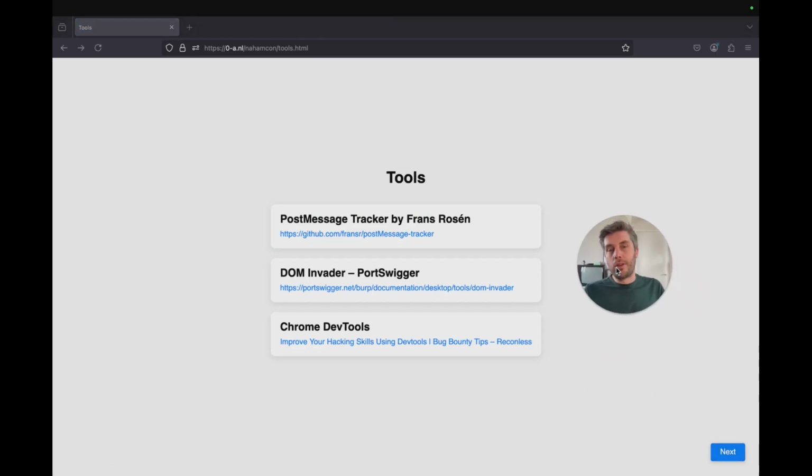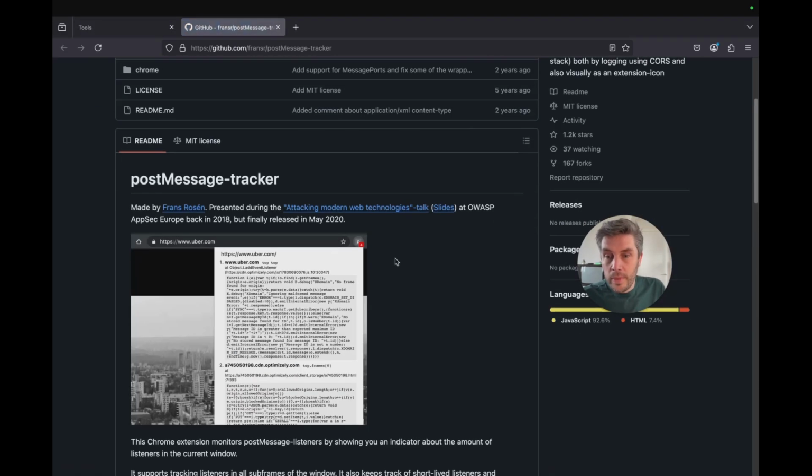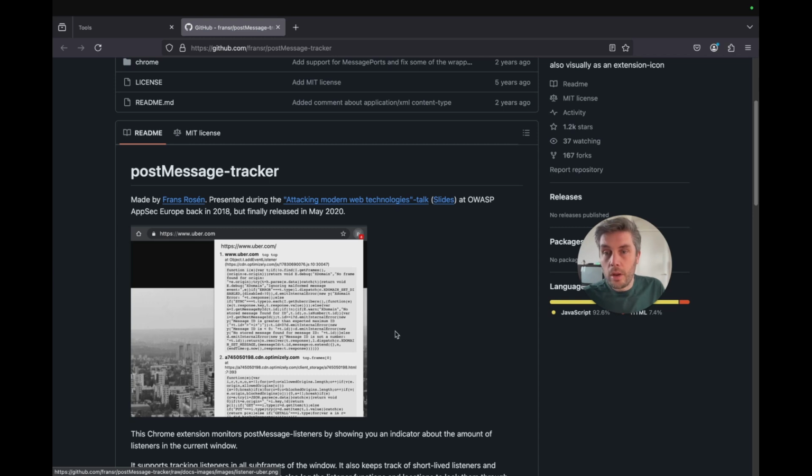So some tools that you can use to do this kind of research. A really big one for me is the post message tracker by Franz Rosen, which is a Chrome extension that you can install, and it will show a pop-up with all the post message listeners on the page, also for embedded pages, so for frames within frames, etc. So it's a really handy, fast way to see what post message listeners are there, and to immediately be able to inspect the code that is triggered with it.